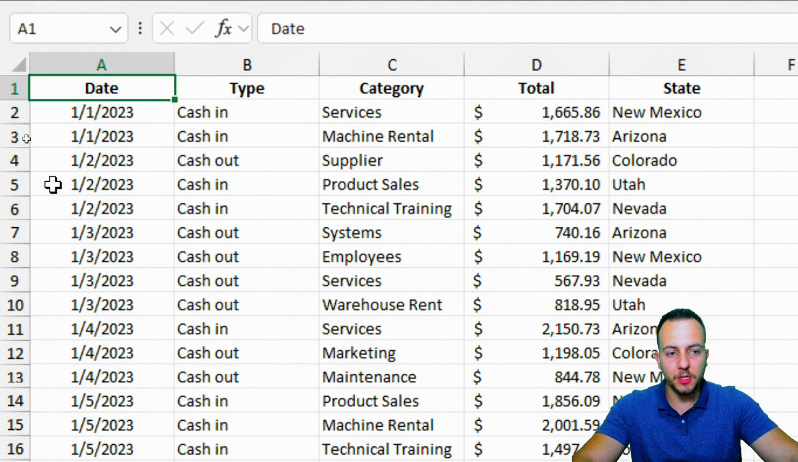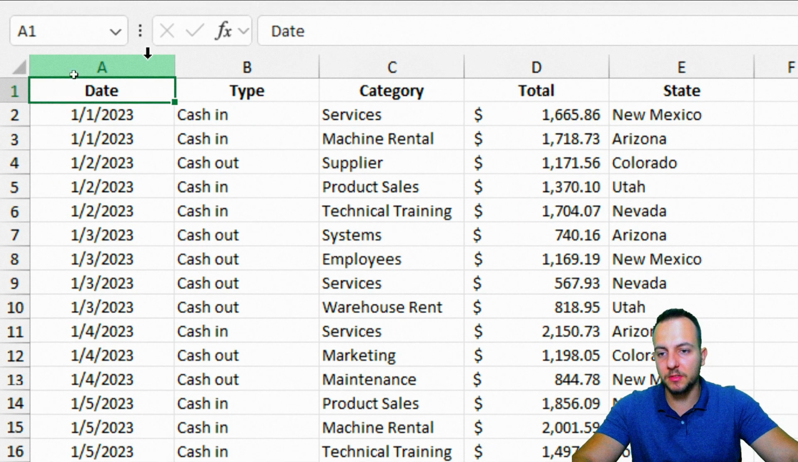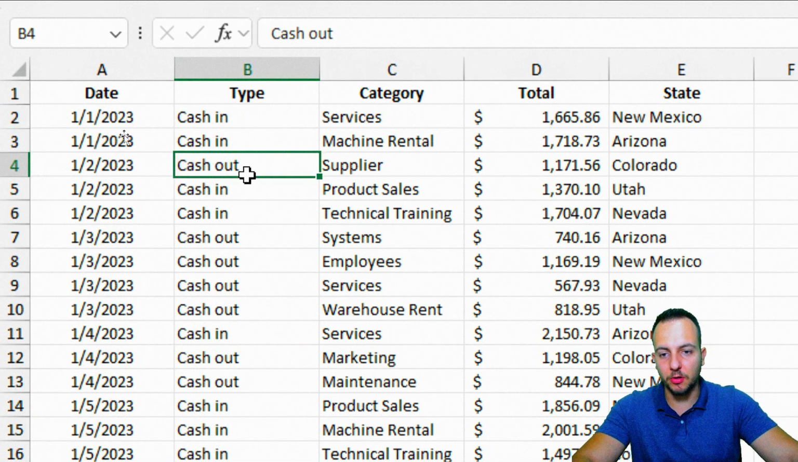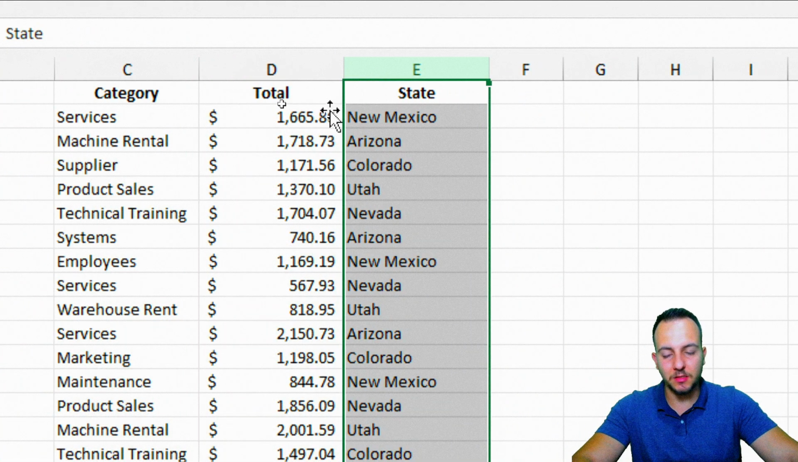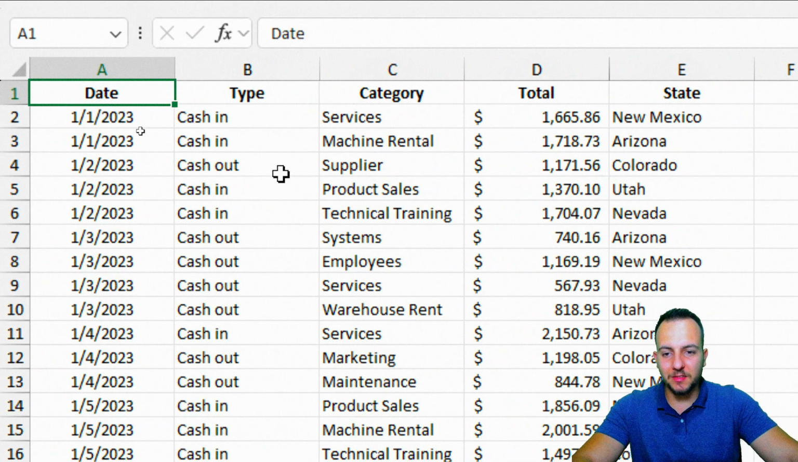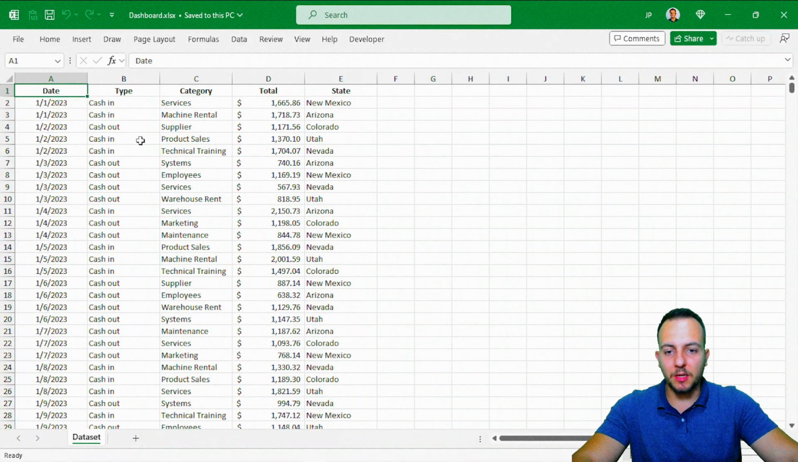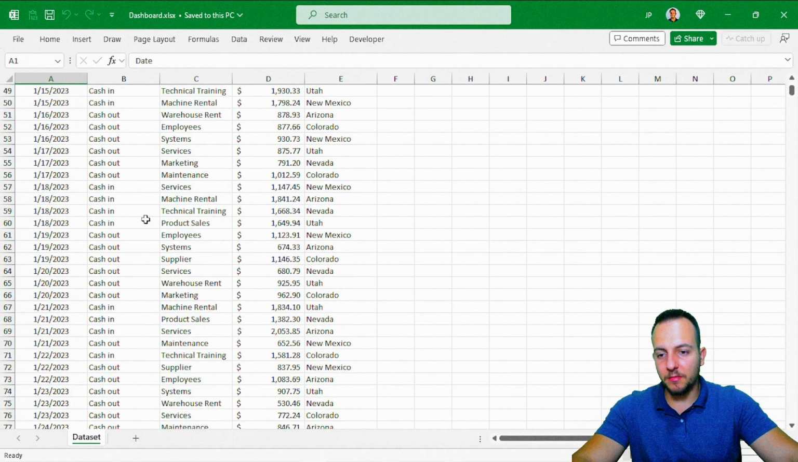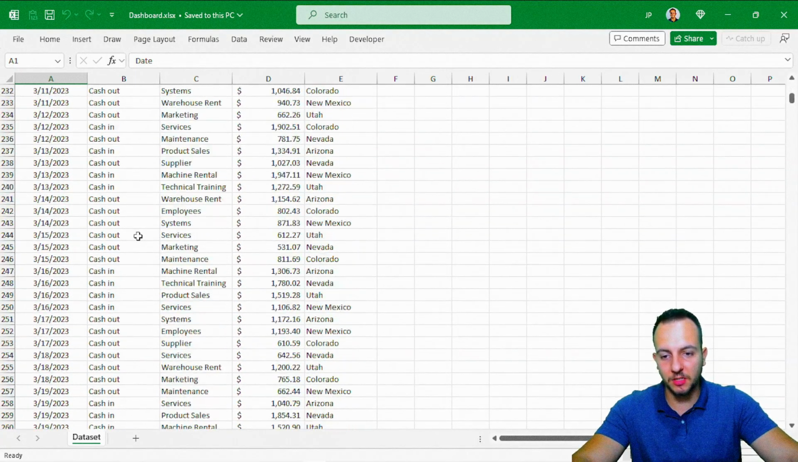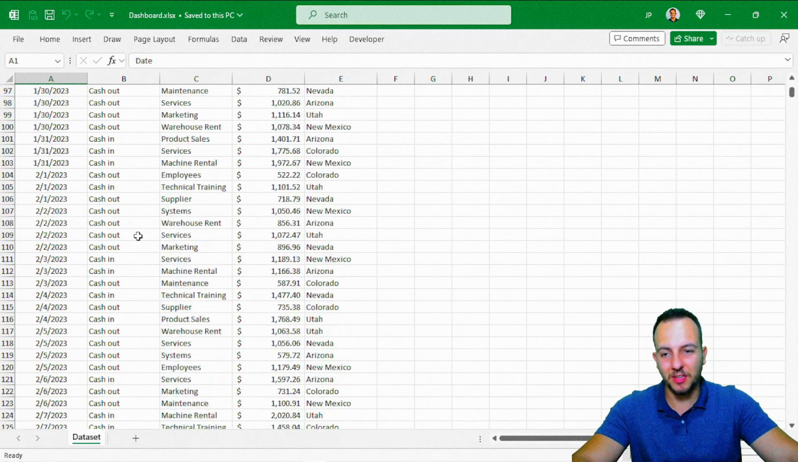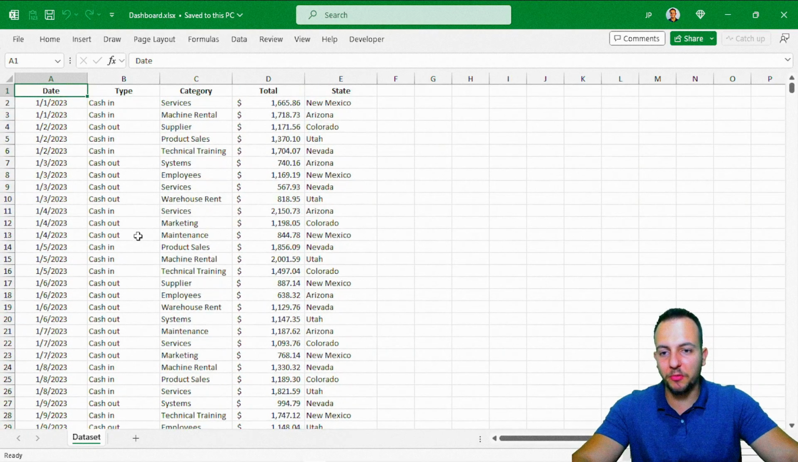As the columns and the information, I have the date, the type, cash in or cash out. I also have the category, the total, and the state. Here we can basically see that it's a report about the cash flow of the company, for example. The first thing that we can realize here is we have a bunch of different rows and a bunch of different information, and I can barely see anything here. I can't do any type of analysis, just see this raw data set.